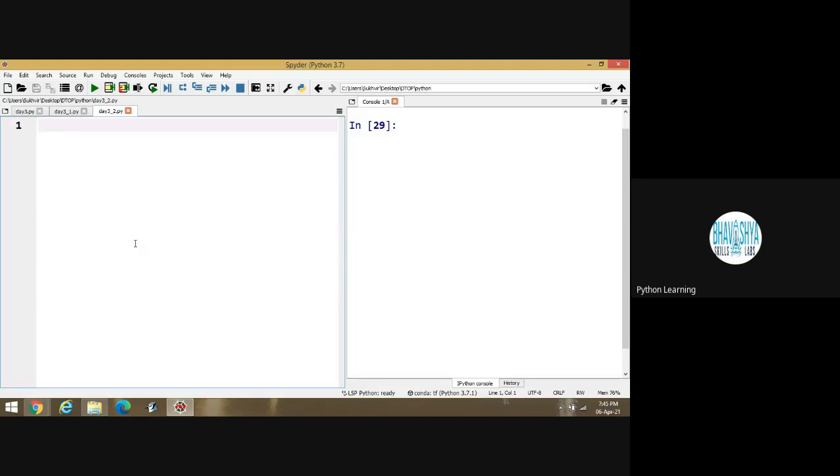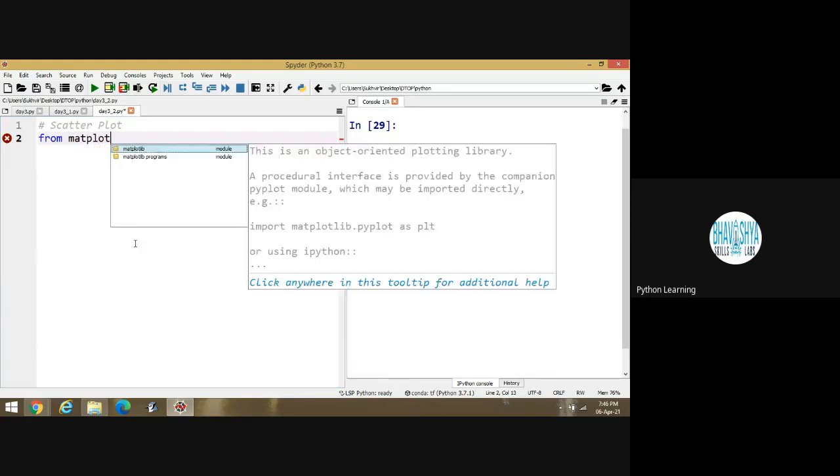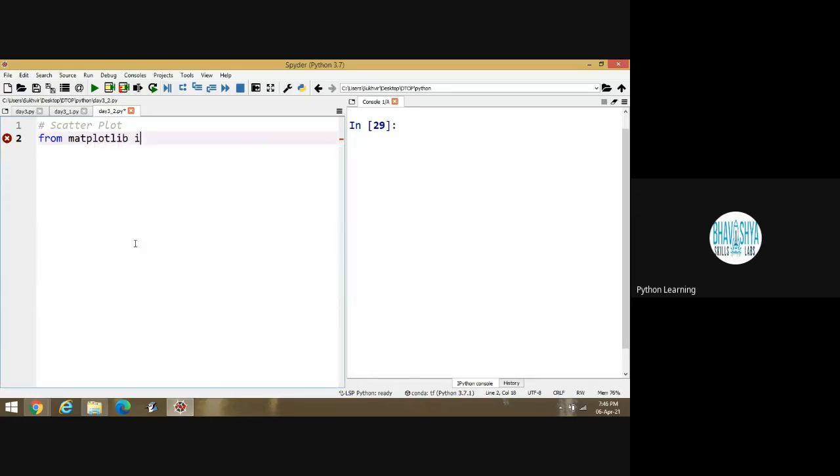Let's proceed with the next topic. One more content of scatter plot. Scatter plot. Okay. The starting content is import, or you can write like this: from matplotlib import pyplot as plt. It's one and the same thing.